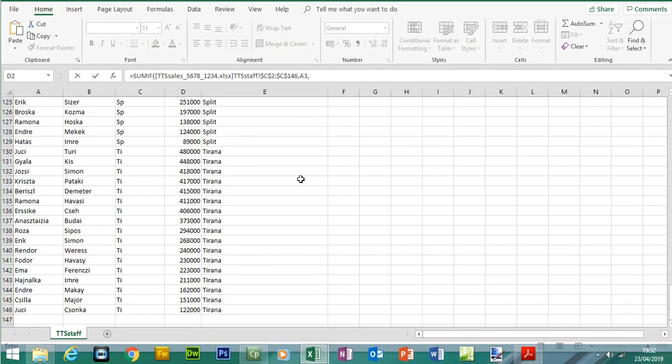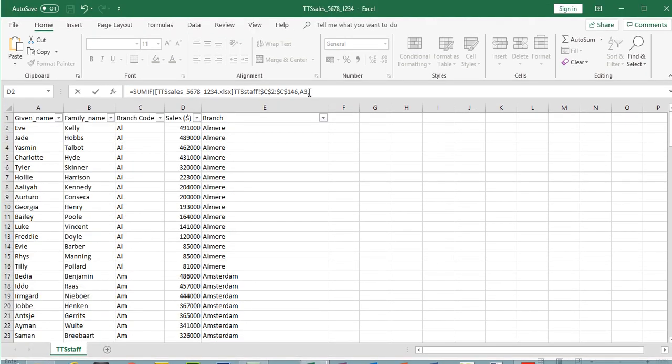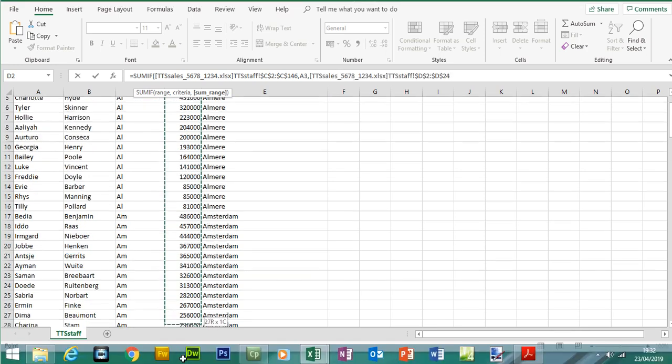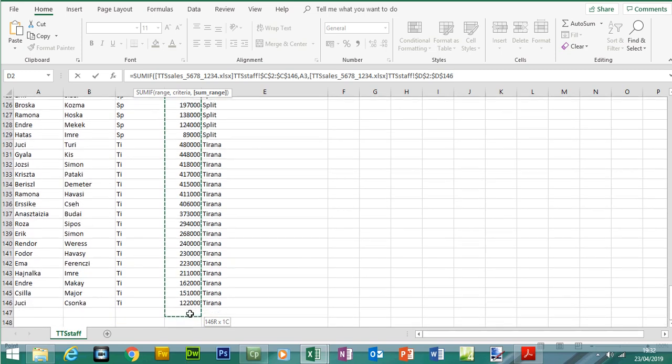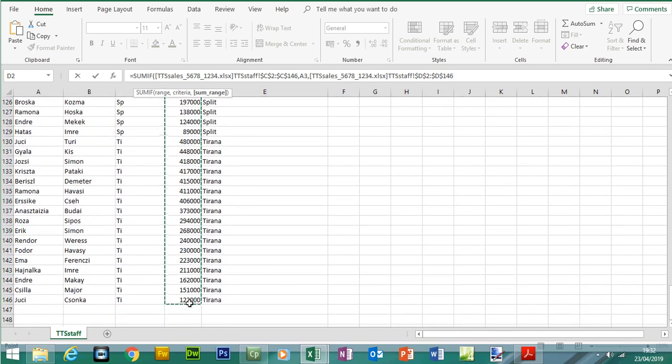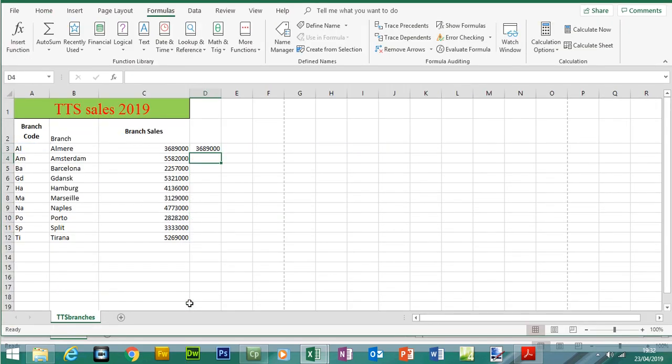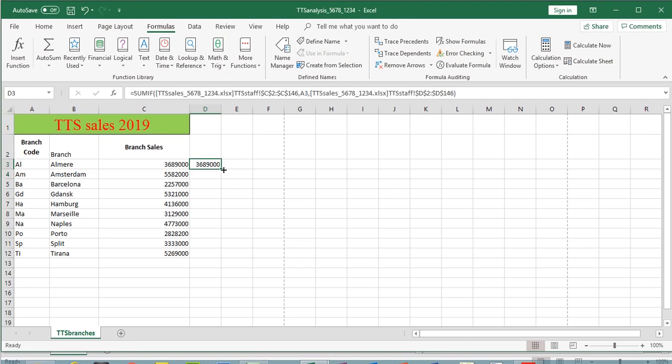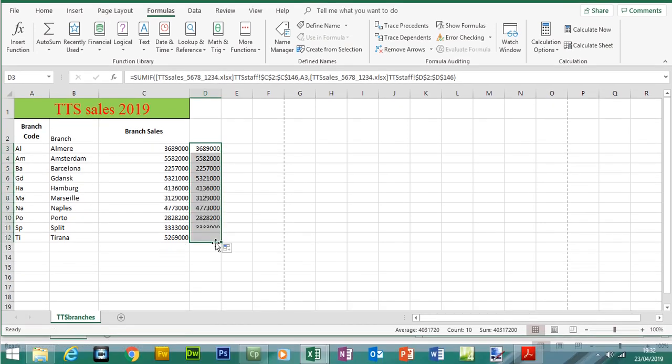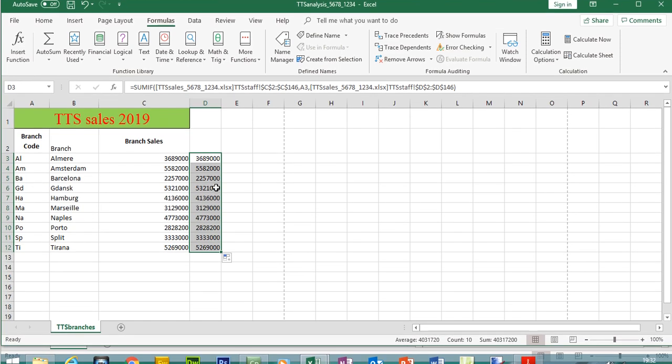So if I go back to this sheet here, if I go back to the top, the sum range will basically be parallel to the branch code. So we're adding up the sales, okay? And let me close the bracket and press enter. And you can see you got the exact same answer. If I drag it down, you've got the exact same values, okay?